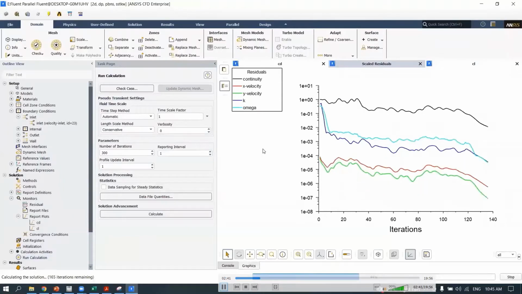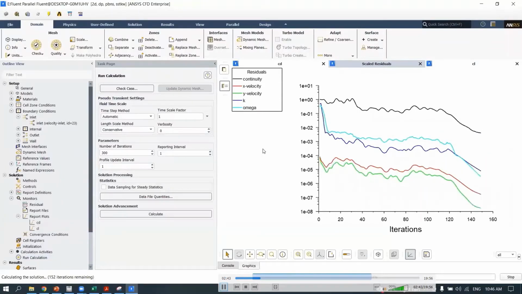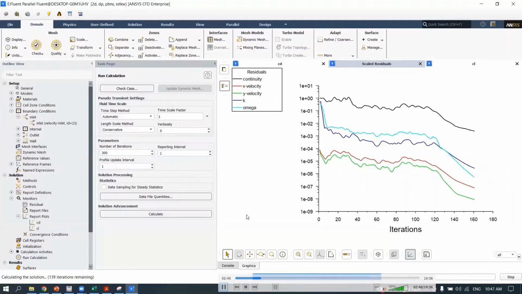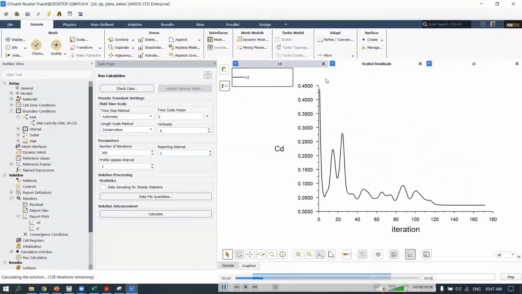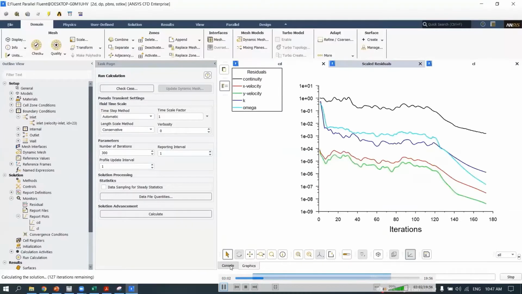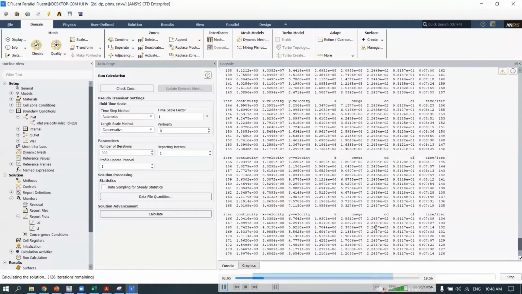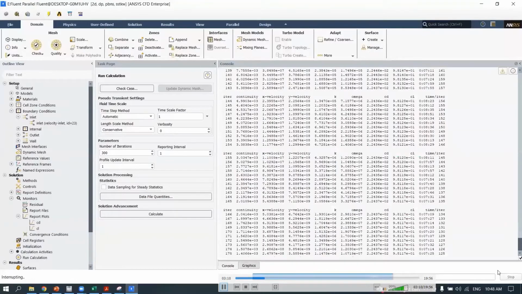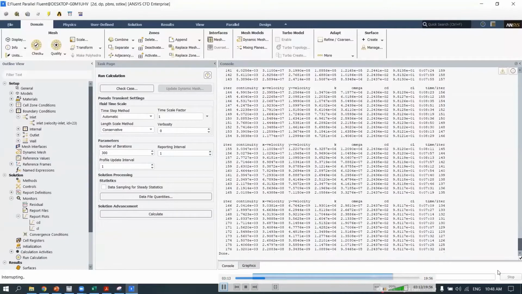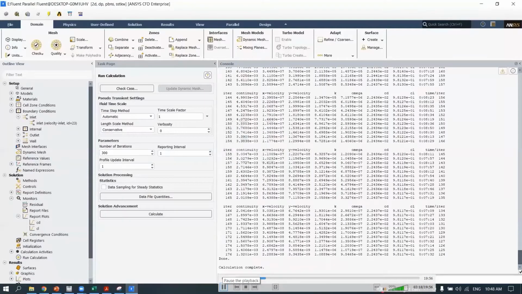Okay, stop. CL and CD seem to be stable right now. CD seems to be constant. So CL, I think I can start now, for the sake of this example.